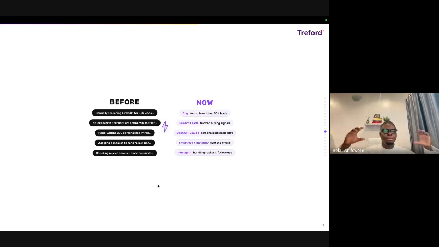So in a nutshell, this is me painting a picture of what the before and after is like when GTM engineering has entered the chat.